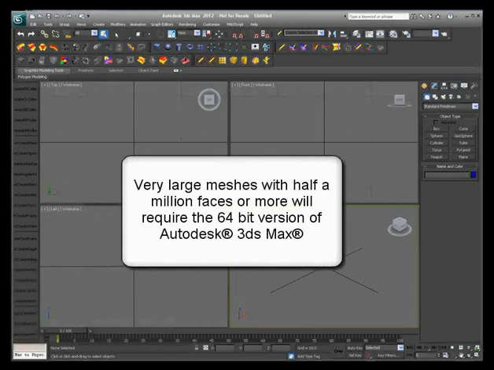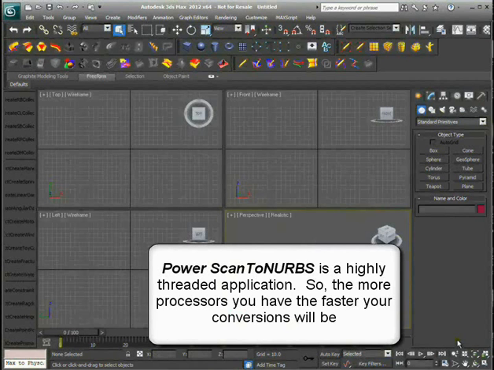Very large meshes with 500,000 faces or more will require the 64-bit version of Autodesk 3ds Max. Power ScanToNURBS is a highly threaded application, so the more processors you have, the faster your conversions will be.